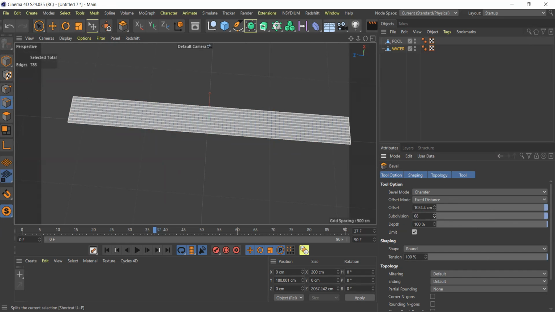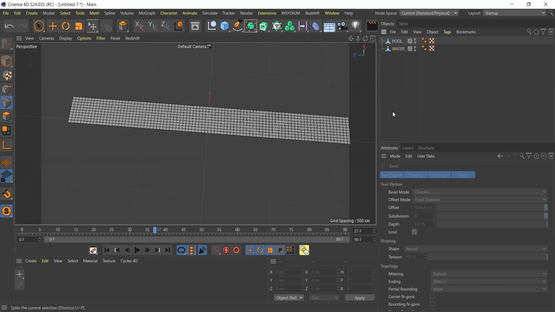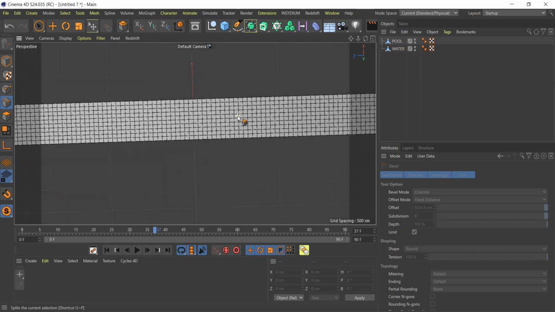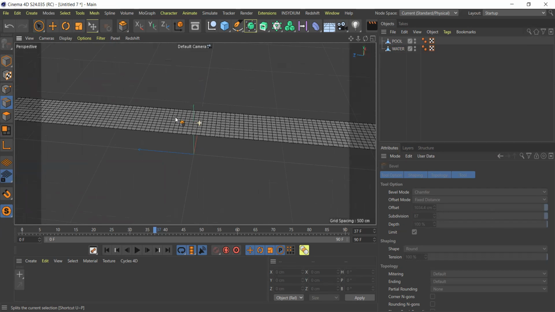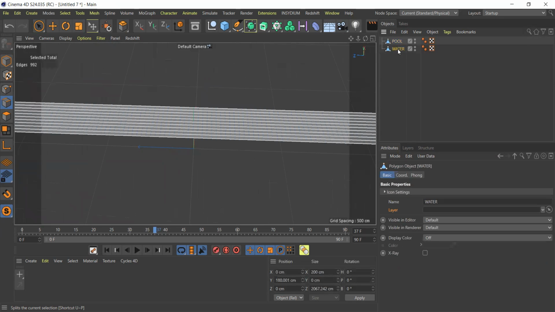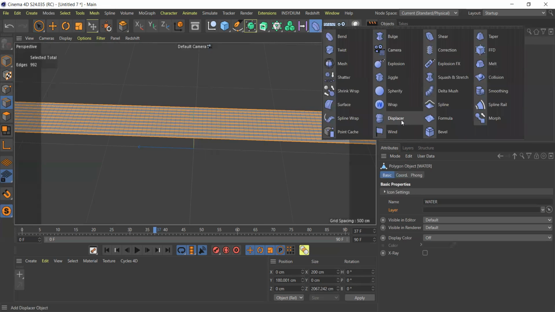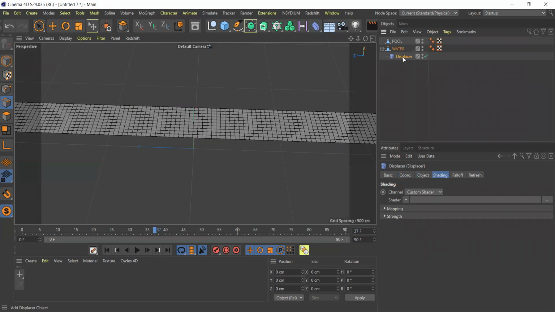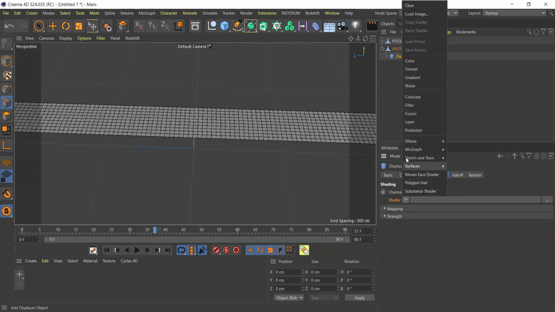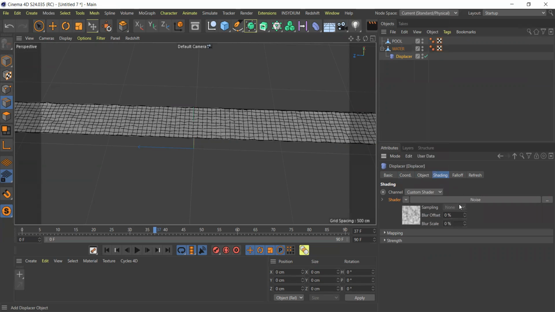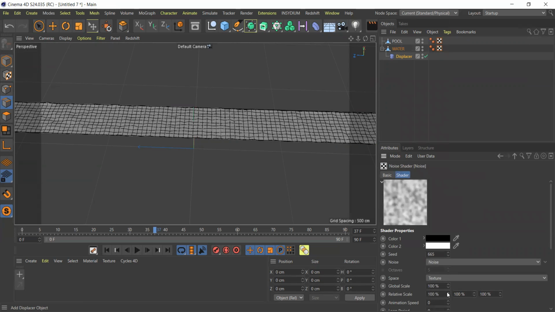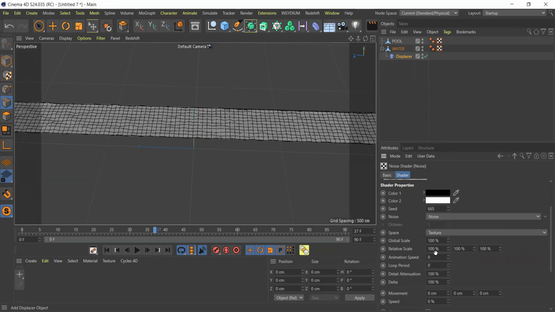I believe it would be 80. Okay, yeah, right now I have many subdivisions. So right now I select water and go to this displacer, drag it onto the water, and shading, shader, noise. Go into noise, find animation, and play.